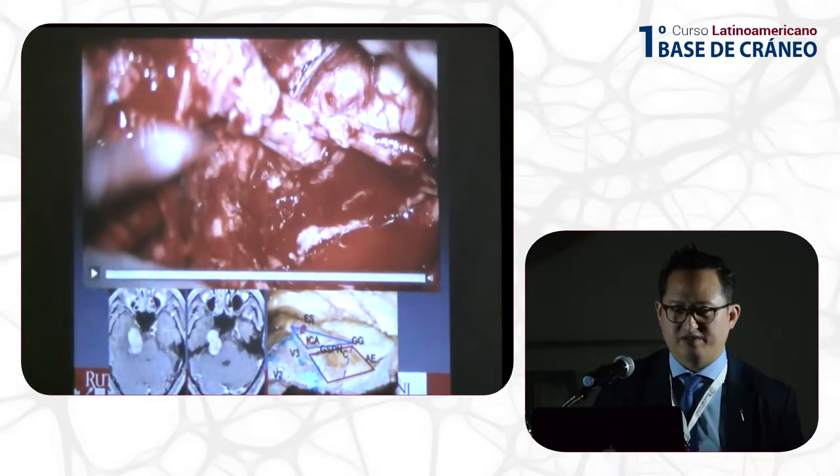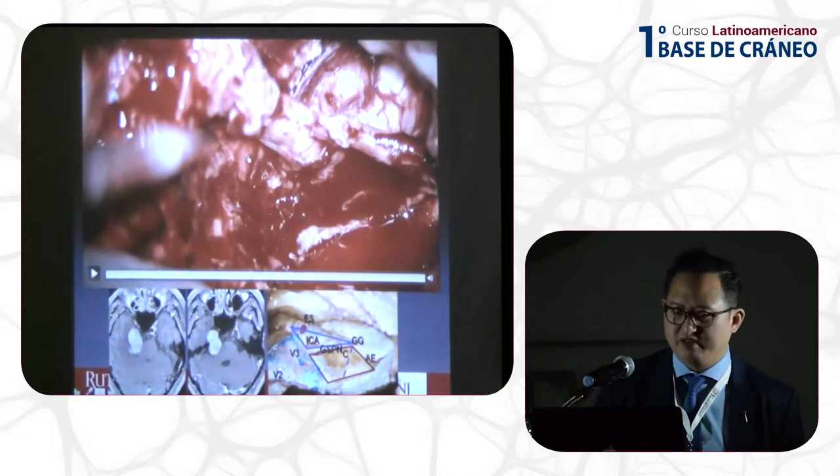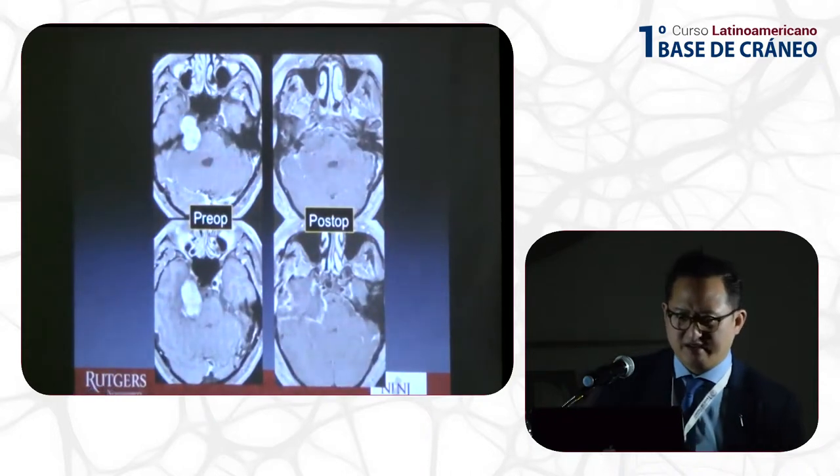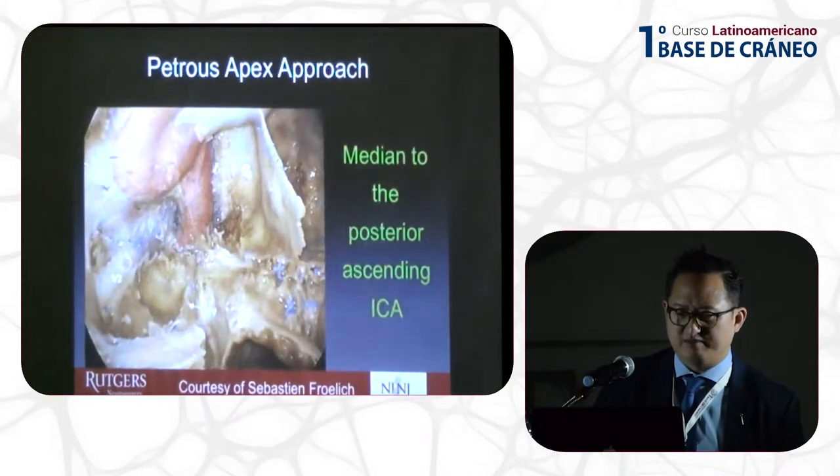So here's the trigeminal nerve. We've opened up the fibrous ring, and this is all Meckel's cave, medial to the Gasserian ganglion. And here's the post-op scan with complete removal.